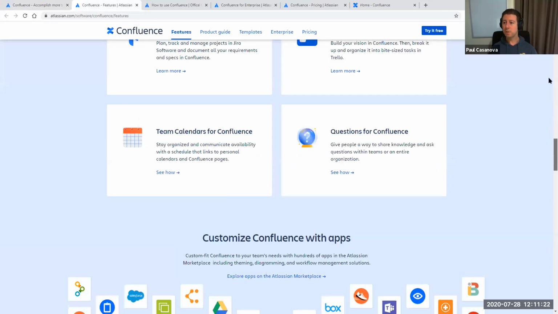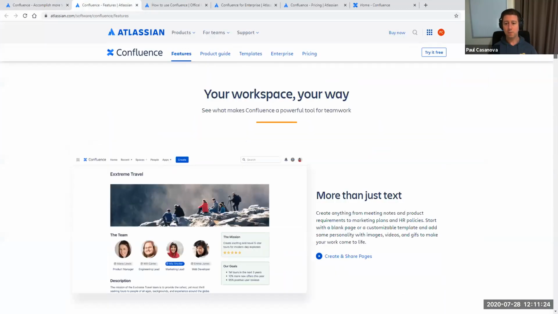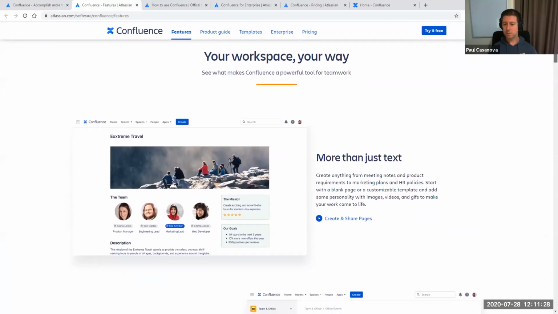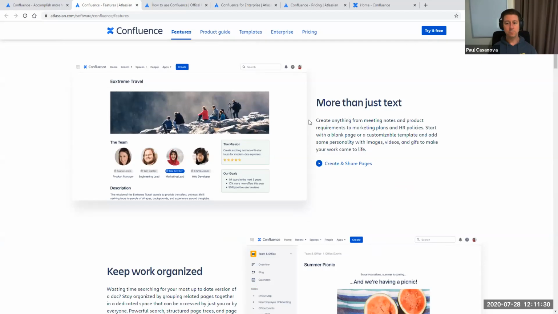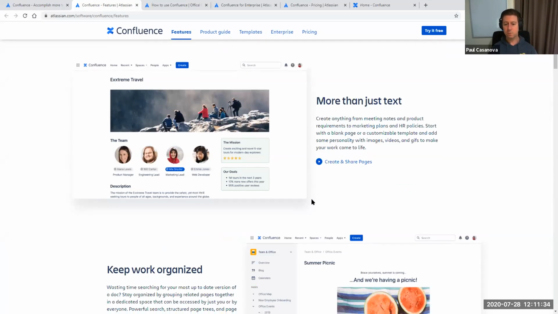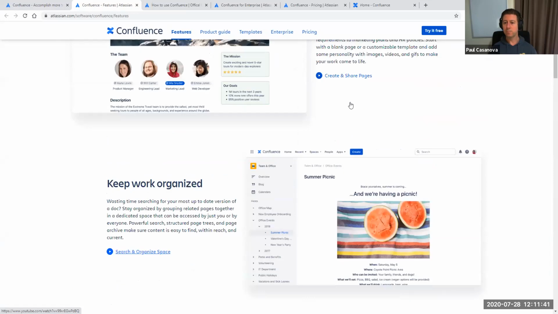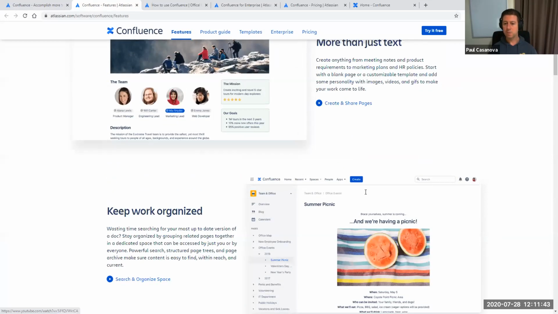Then under the features page, it dives a bit deeper into workspaces and spaces, some information about your pages, creating pages, sharing them, linking them to users, how to keep your work organized. Each of these sections has got either a link to a video or another page there. So they're really good to look at.